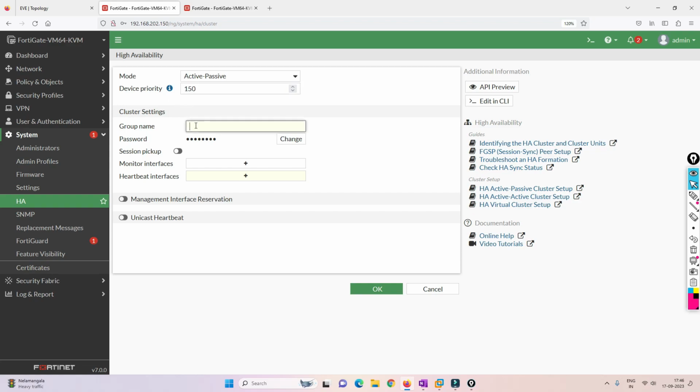Okay. Now here you have to type a group name. We can type anything, so I'll just put it as lab. Change the password; I'll set it as Cisco. Okay. Now if you enable this, basically the sessions will be copied from one Fortigate firewall to another Fortigate firewall.